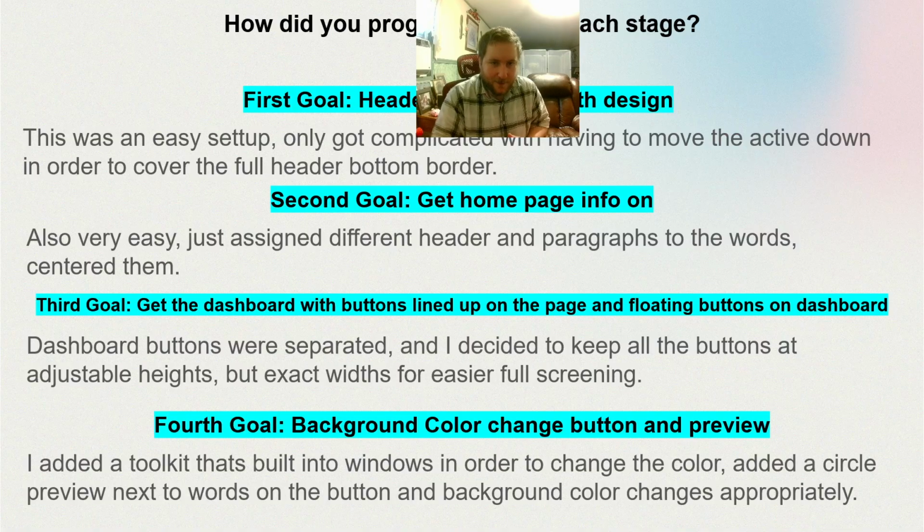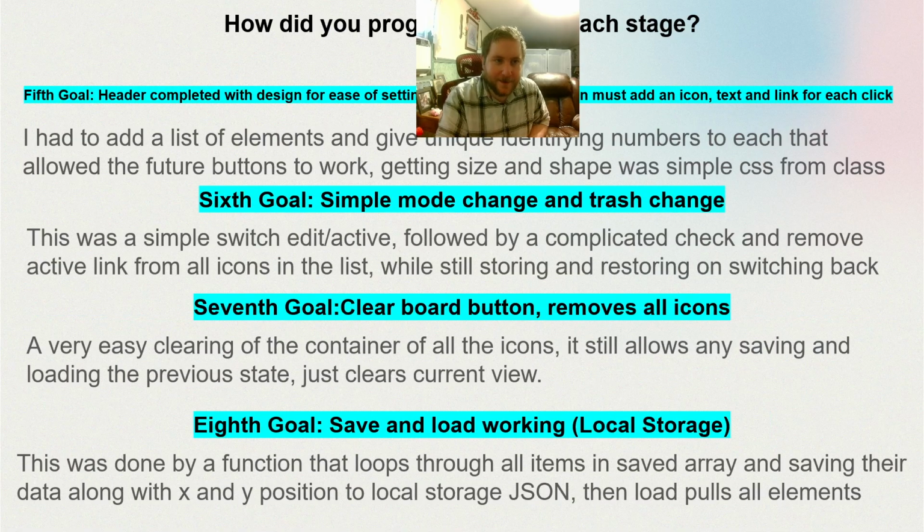Third goal was getting dashboard with buttons lined up. This again was simple HTML and little CSS, just putting all the buttons on the page. I just wanted all the interactables to be there as I built out the functions. The first function was the background color, changing the button in preview. This one took a while, but through trial and error, I landed on one design that changed later, but the background that changed the color of the dashboard was completed.